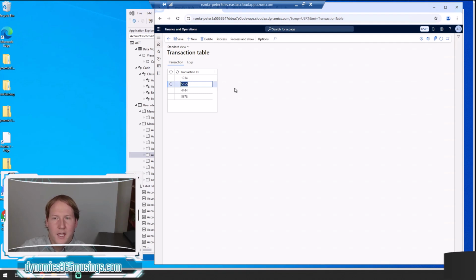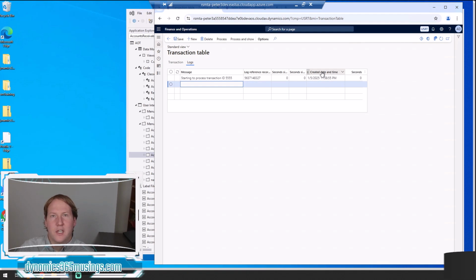From there, if this transaction maybe failed, it didn't make it to completion, I can come over to this logs tab and see all of my error messages. I can sort by the created date time. I forgot to mention that, but we can set the created date time property on the custom log table to true. That gets us this created date time field. And then I can see my message that directly relates to my transaction.